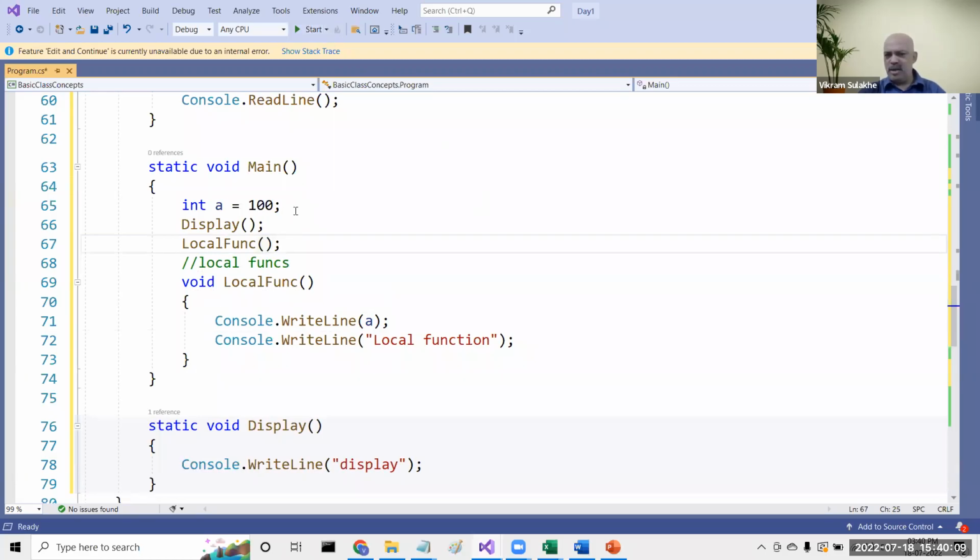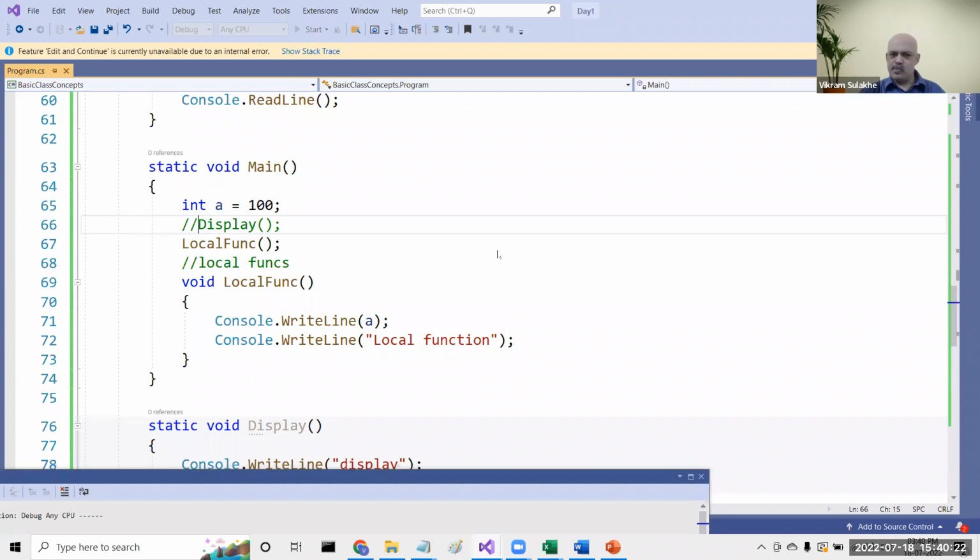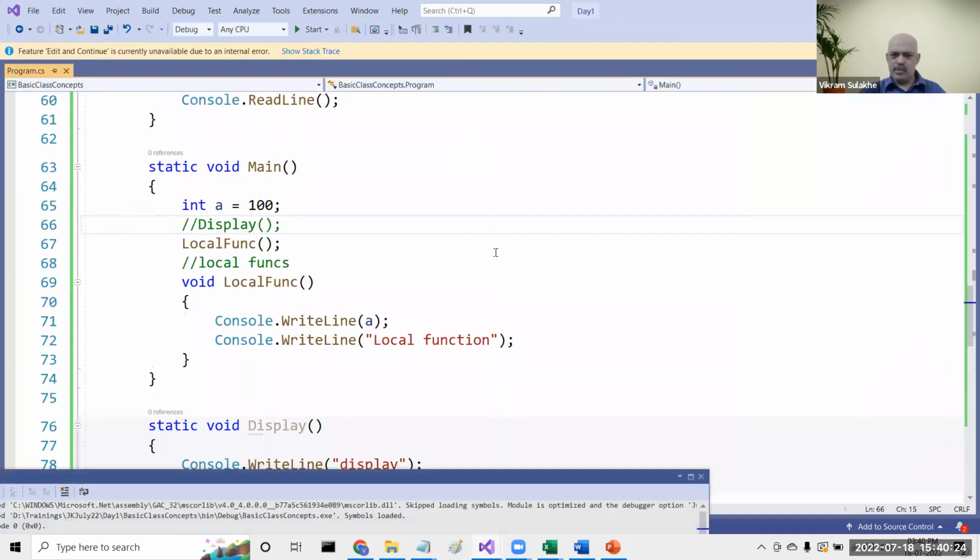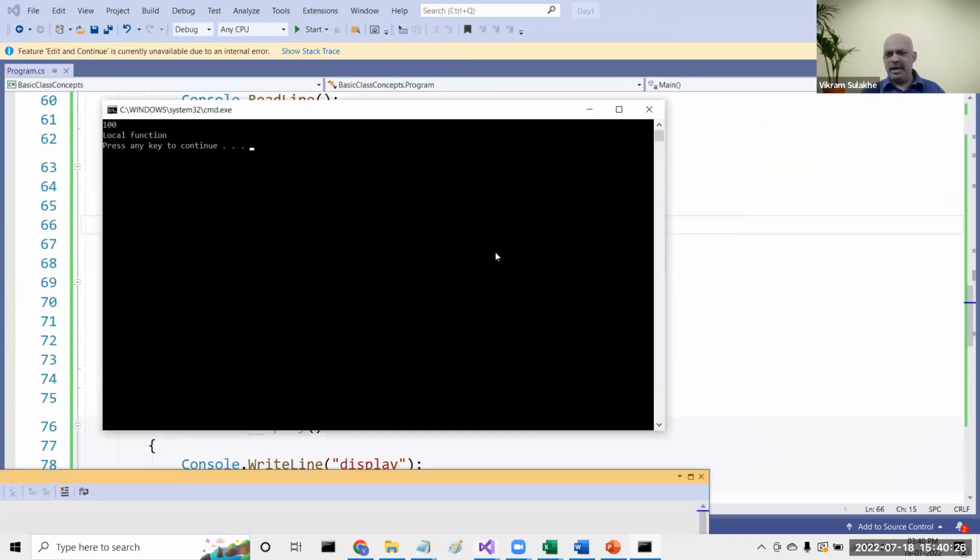So what would happen now here in this case? It would print the value of a, and then of course the local function. Display was calling that, but I don't need to call display. I want to actually show you that local function. I've got the Console.ReadLine. And this is what you could do.